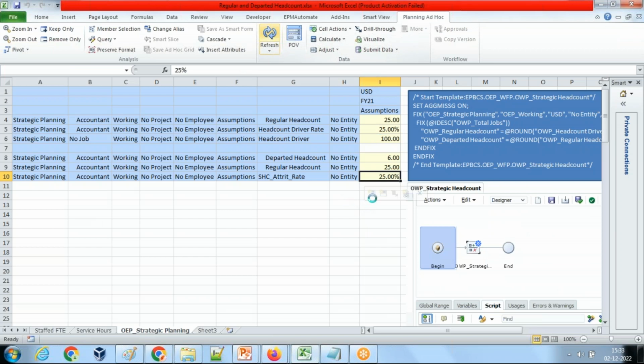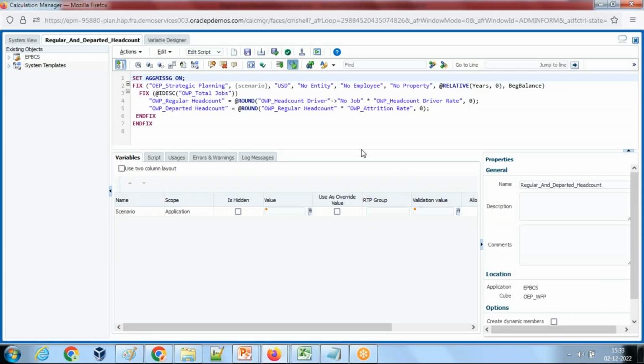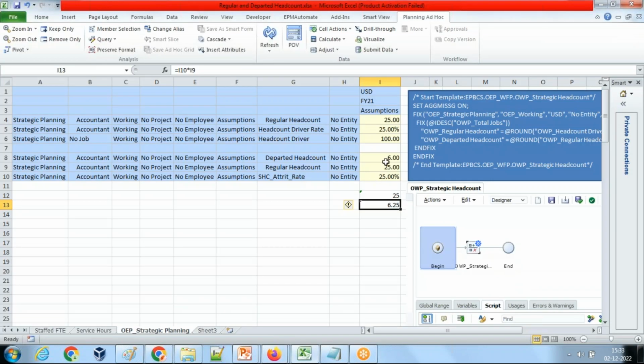So we manually calculate the 25% driver rate multiplied by headcount. So regular headcount is 25, 25% of 25 is 6.25. With the round function applied, it is rounding off 6.25 to 6.